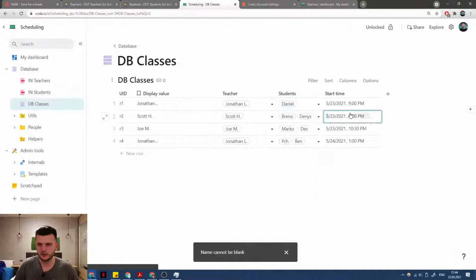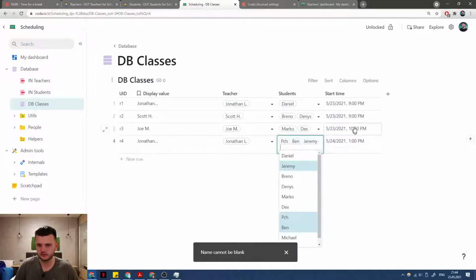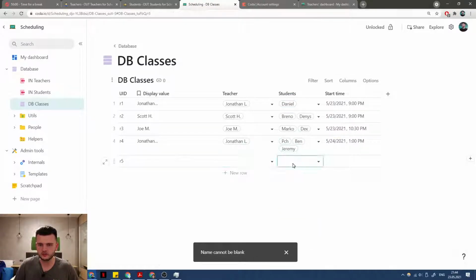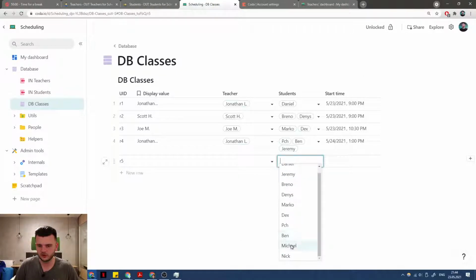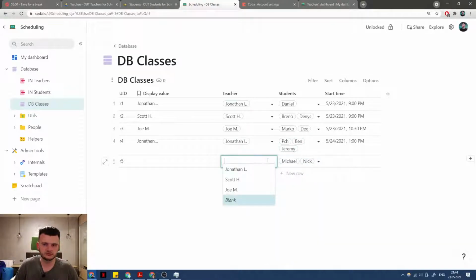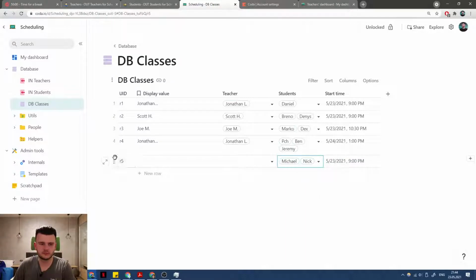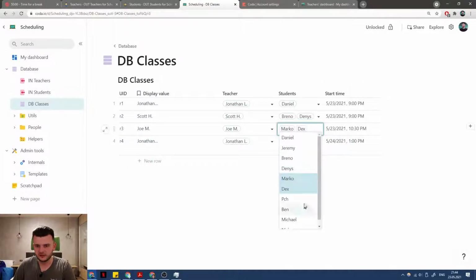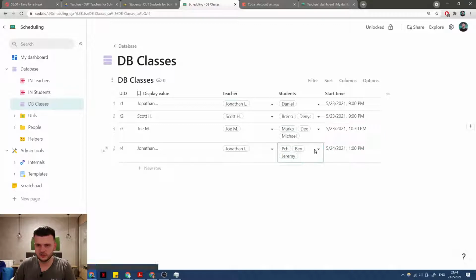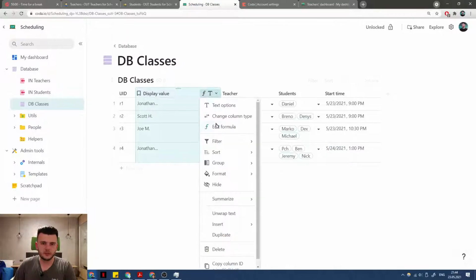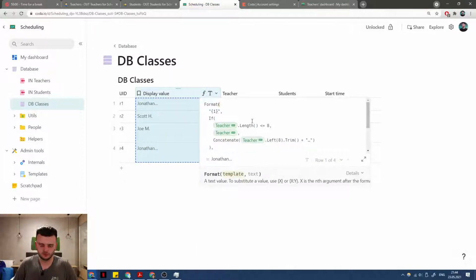So let's say we have here one student, and let's say we have two students here, and just so that no one is offended, the remaining two students I'll just add them wherever. So Michael goes here and Nick goes here. So let's say it's like that. Display value, not really important for this.